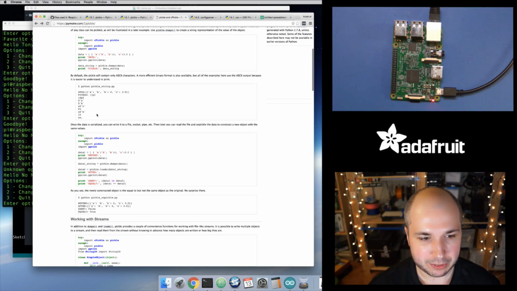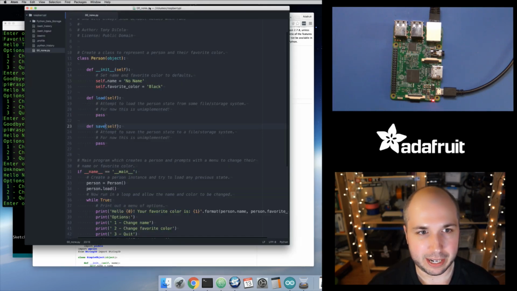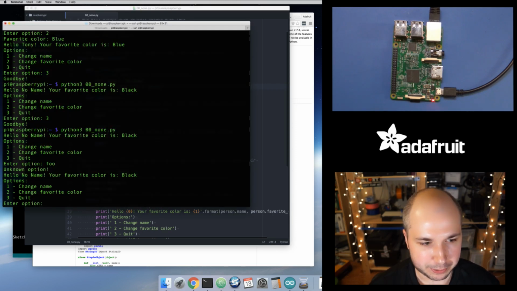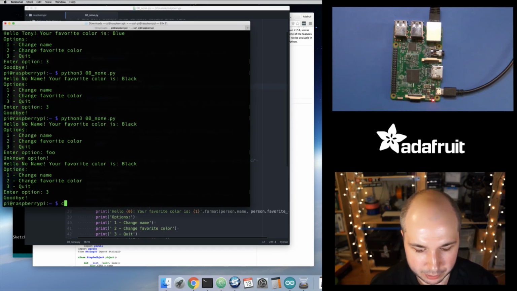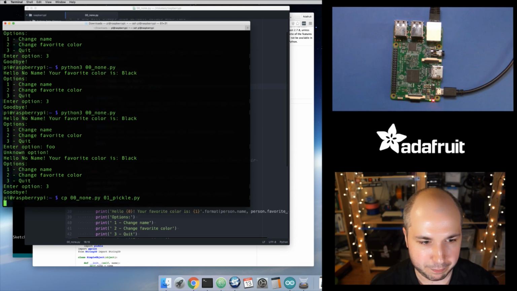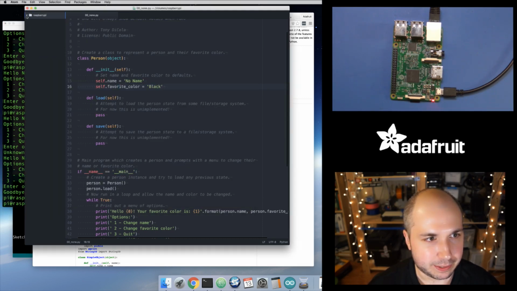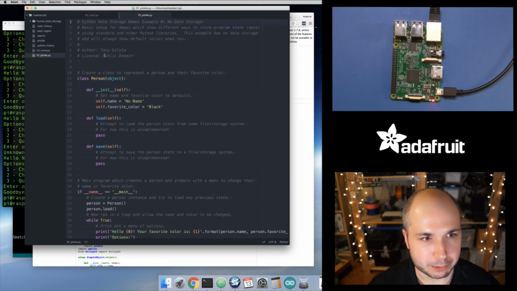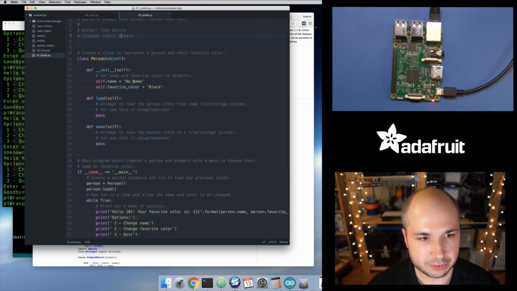So very handy, because you've got a Python object and you want to save it, which is exactly what I have in our example here. I've got a person object that has a name and a favorite color, and I want to save this to a file. So let's copy our file and make a new version of this. We'll copy our none file and make a pickle.py file here. And let's look at that file in our text editor now. Let me just refresh this so we see it. There we go.